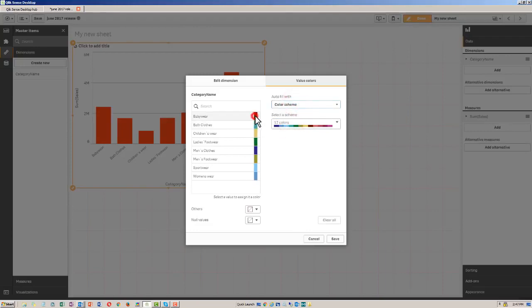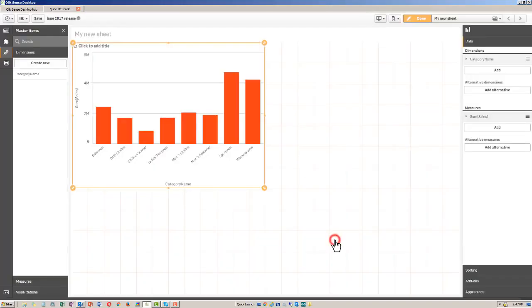So, for example, baby wear, I'll just use the default palette here. We could have baby wear as blue, bath clothes as red, children's wear as yellow, and then ladies' footwear as gray. Okay, so we set these particular values in this dimension to these 4 colors, and then we left these other ones alone. And then I click Save.